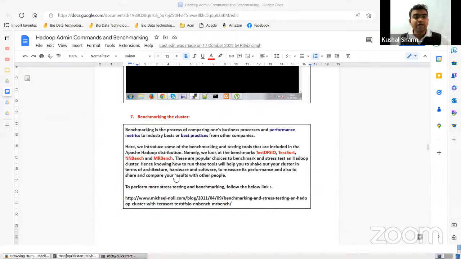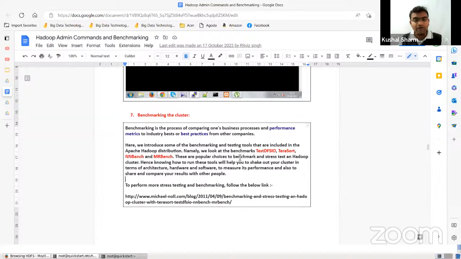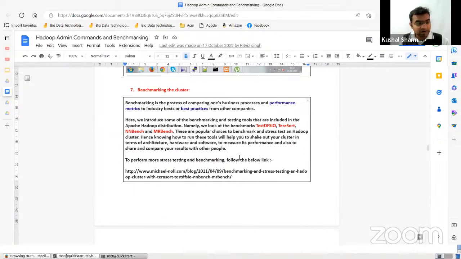Let me clear the drawings. So here we will have a benchmarking process, and in this particular benchmarking process, we will try to check the throughput of our cluster. There are different benchmarks, and these different benchmarks start with TestDFSIO, TeraSort, NNBench, MRBench. So multiple benchmarks libraries are present. Libraries means they are jar files. We just need to utilize those jar files.